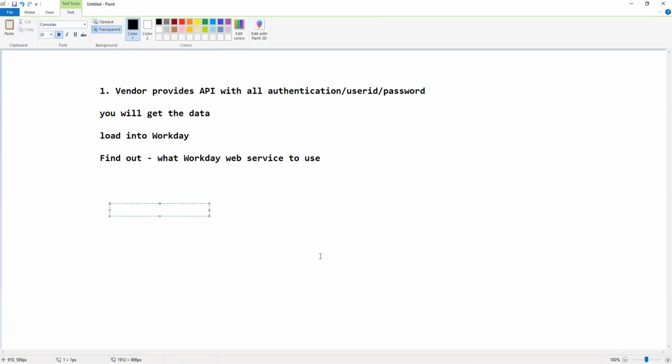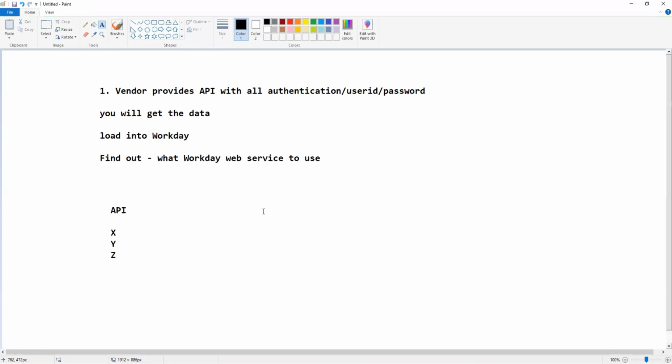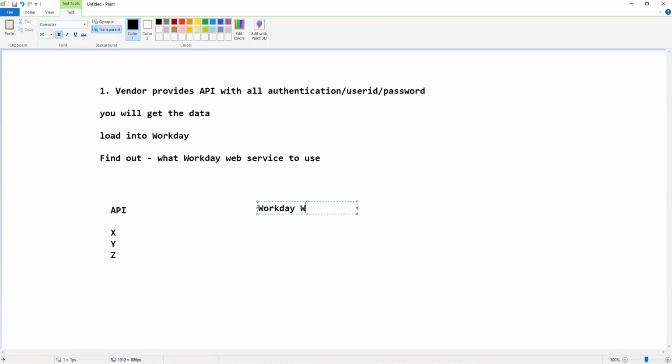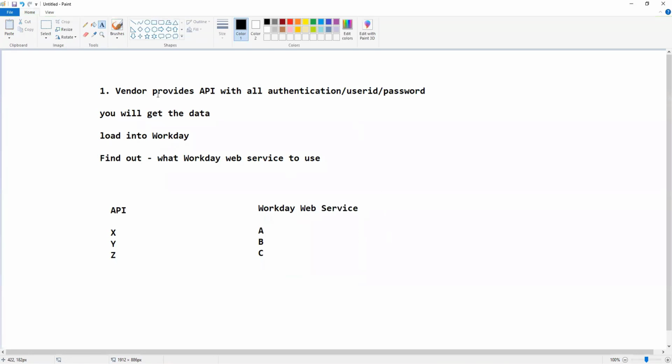So the thing is, say this is an API. Say the API has fields X, Y, and Z. Right. Now, in the Workday web service, you have fields A, B, and C. Once you have this, you need to map. X will be A, Y will be C, and Z will be B. This is your mapping, right?